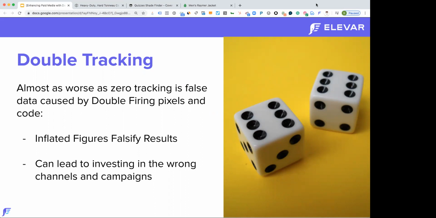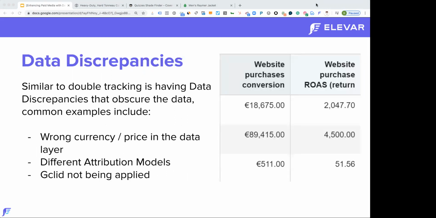And if you don't catch those, obviously you could be spending money into basically holes of non-performance, which is the worst case scenario. So double tracking can be as bad as no tracking because you might just end up putting a lot of budget into campaigns that aren't actually either profitable or as profitable as you think. So that is kind of the main thing there.